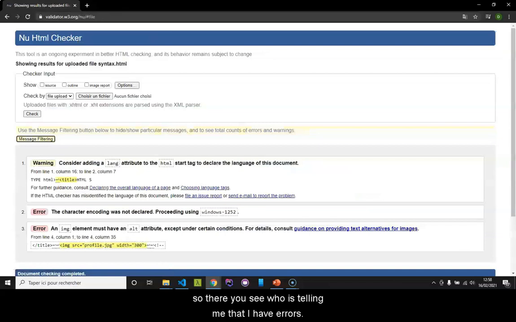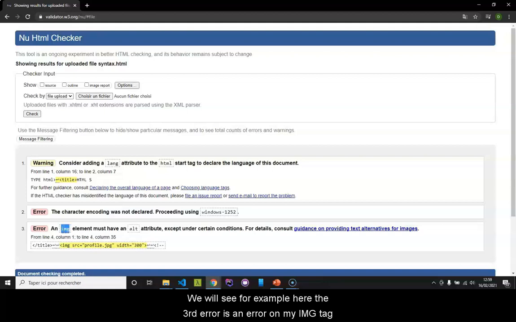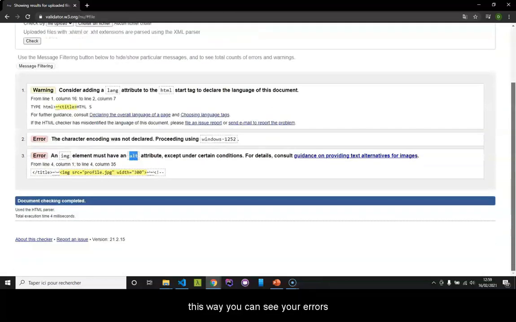There you see, it's telling me that I have errors. For example, the third error is on my IMG tag because I didn't put the alt attribute. We will see a little later what an attribute is, but this way you can see your errors.